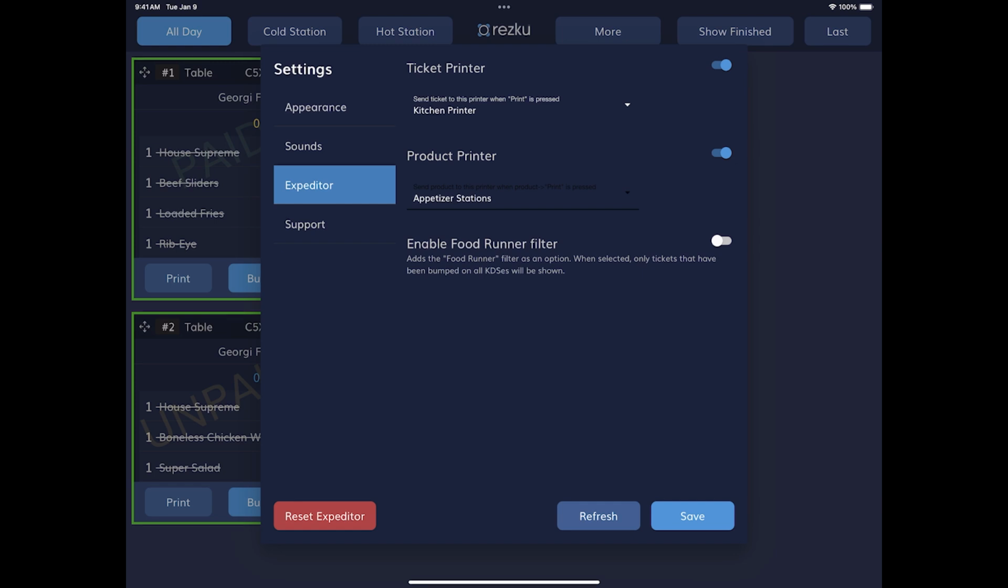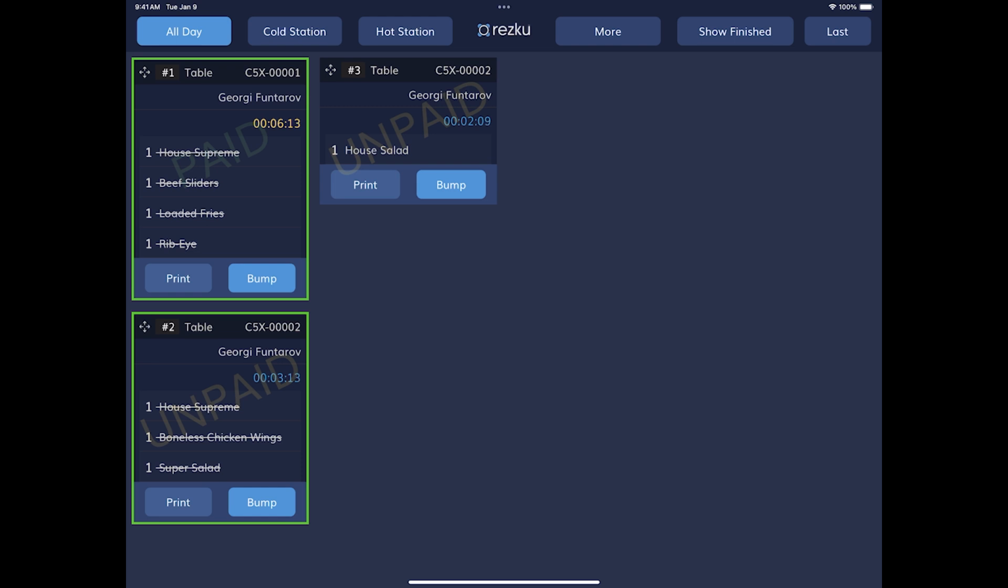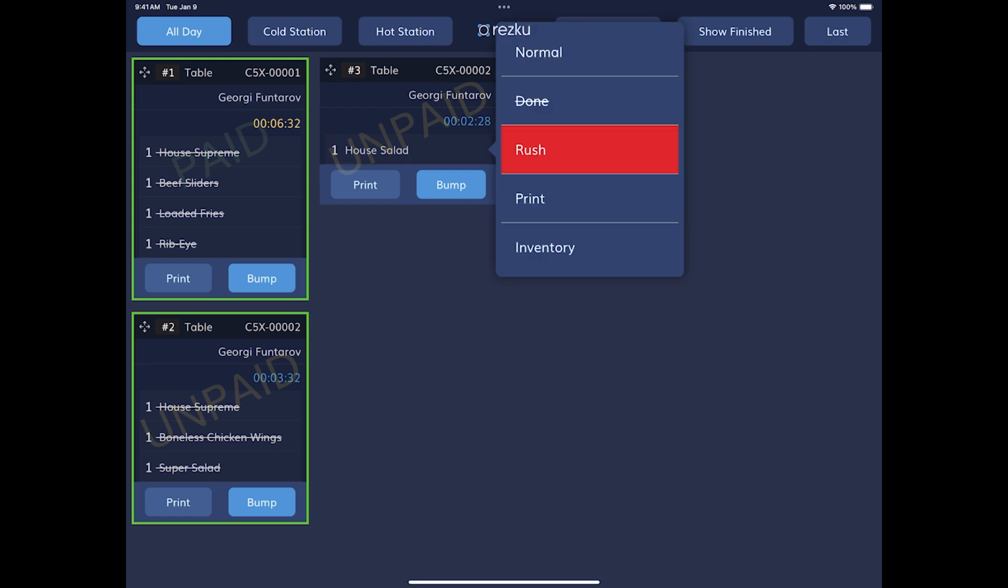We'll save that. And now you'll notice each of the tickets now has the option to print. The print button next to our bump will print the entire ticket. If I would like to print an individual product, I can tap, select print, and print from there.